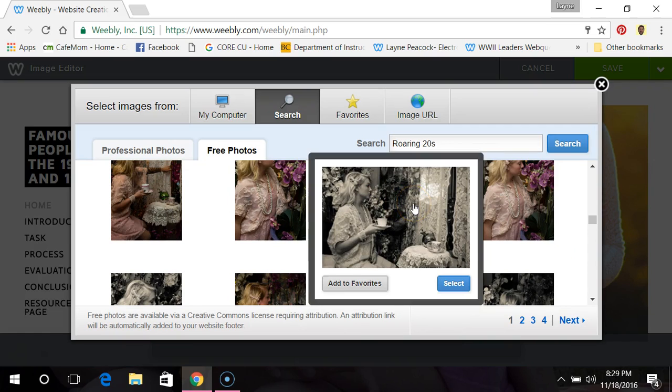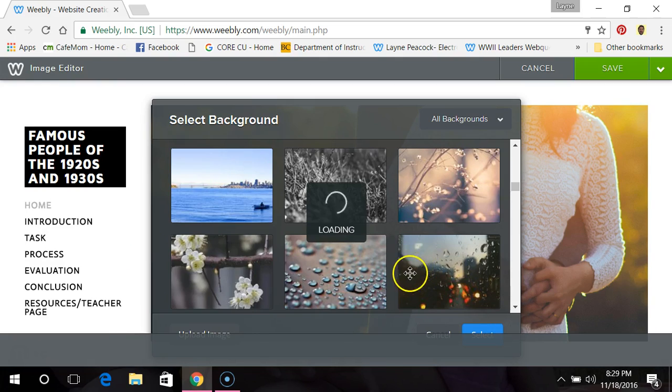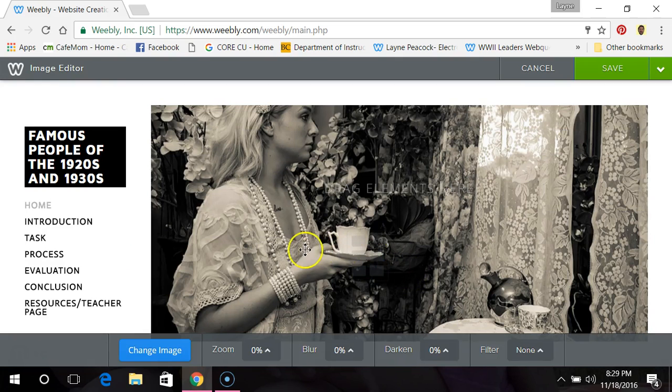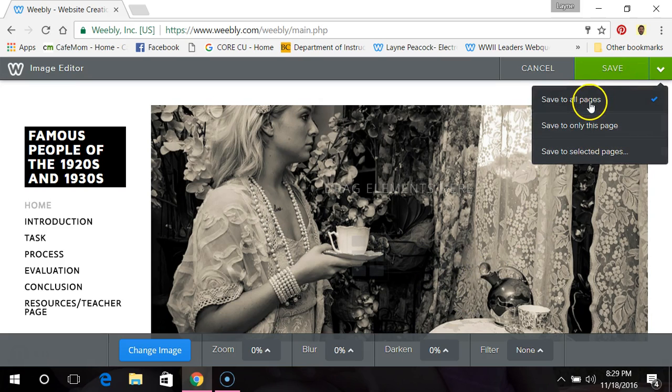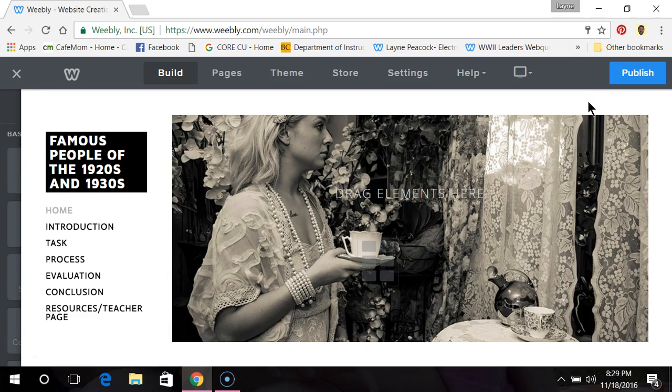I think I kind of like this. Excuse me, I'm kind of sick. Of course, she's got a tattoo. That might not be the best in the world, but that's what we're going to do right now. We're just going to save that. So we're going to save it to all pages, and it's there. And we can go back and edit it anytime if we want to.